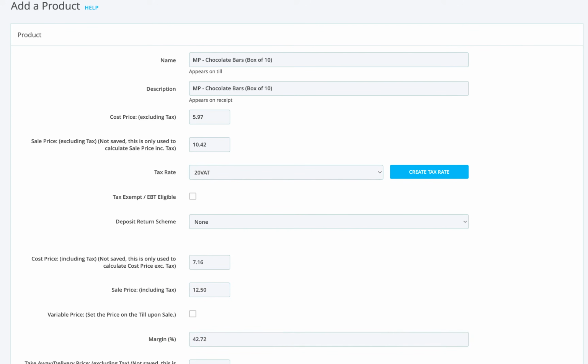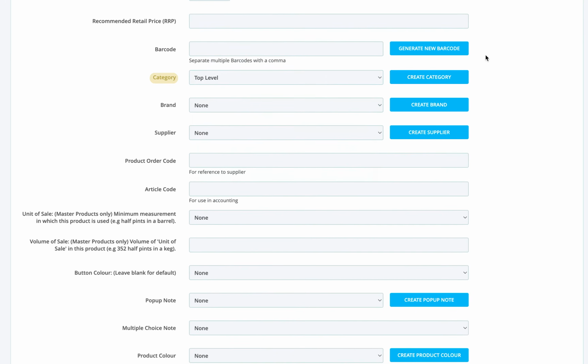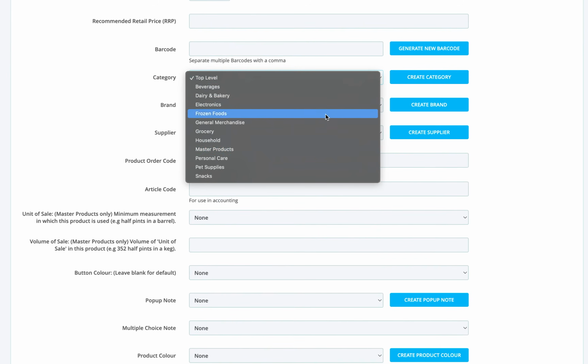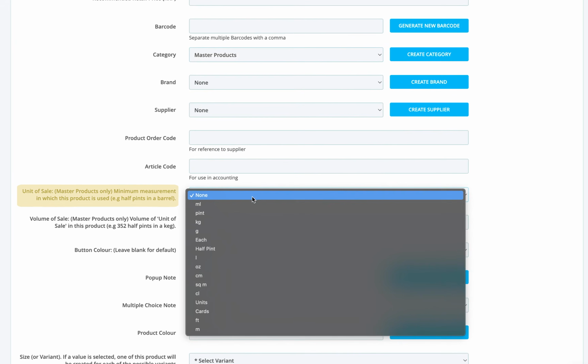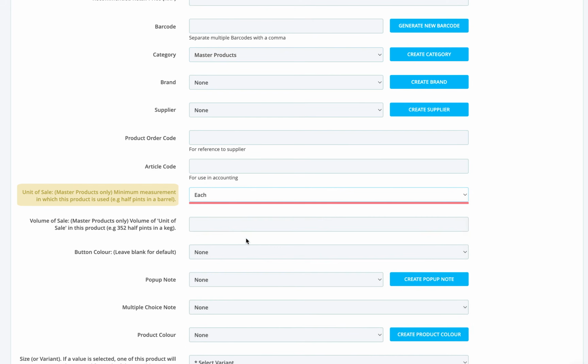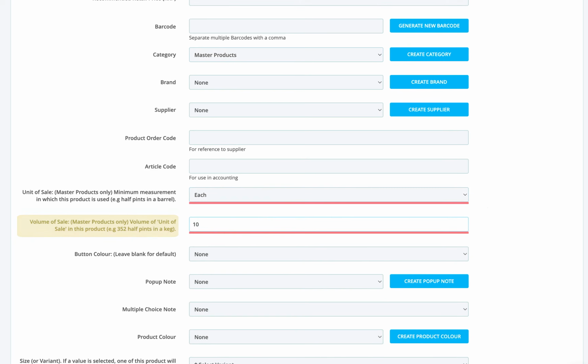From here, scroll down to the category section, select the category you just created, and set up your unit and volume sales. Under Unit of Sale, choose the relevant way in which the child product is sold. For this example, we'll use each, since one chocolate bar depletes out of a box of 10 each time it's sold. Then, under Volume of Sale, enter the amount of child products that are in the master product.